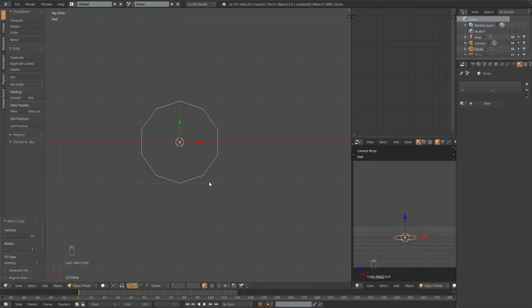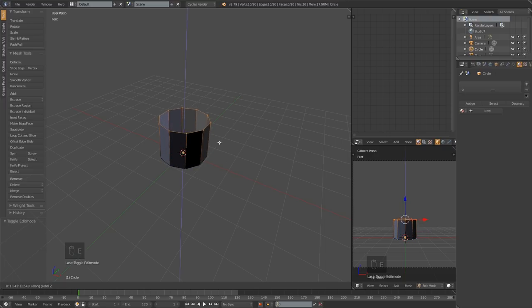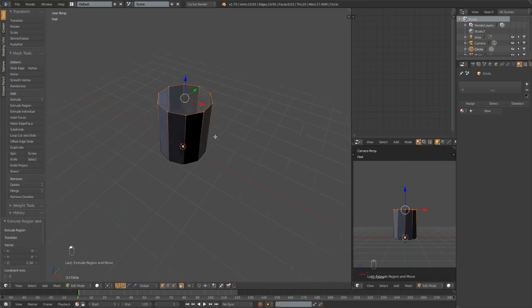I like to use 10 for this, and it's because it gives me a nice flat side right here, and you'll see what I mean by that and how that's helpful in just a second. So now that we have our circle with 10 vertices, I'm going to press Tab to go into edit mode, press E, and then press Z to go straight up until it's looking about right. Something like that I think looks good.